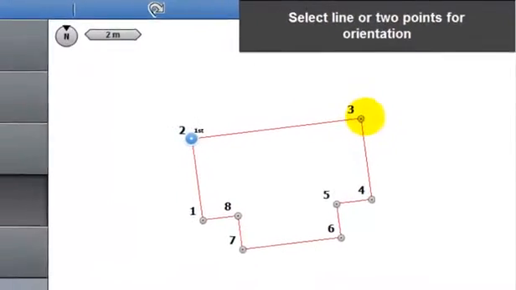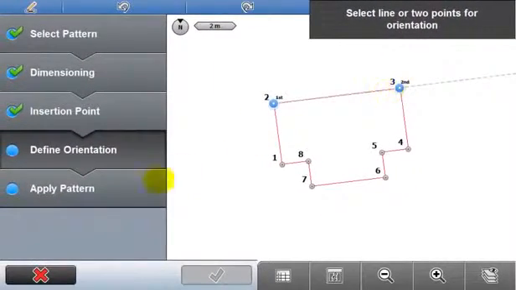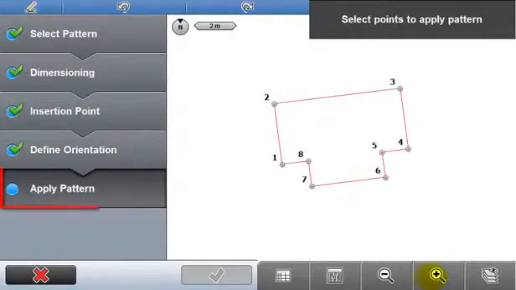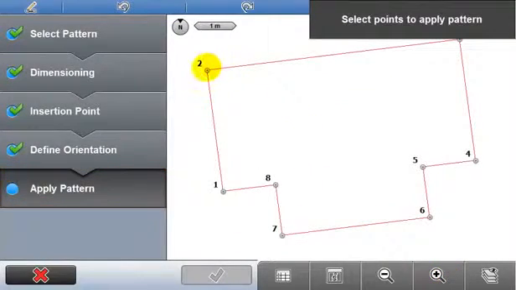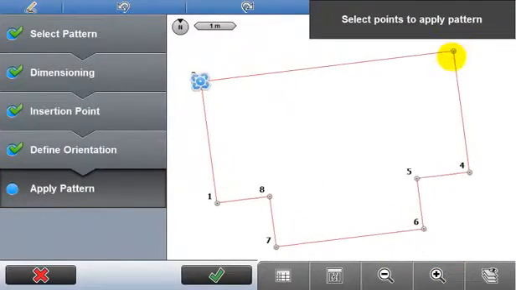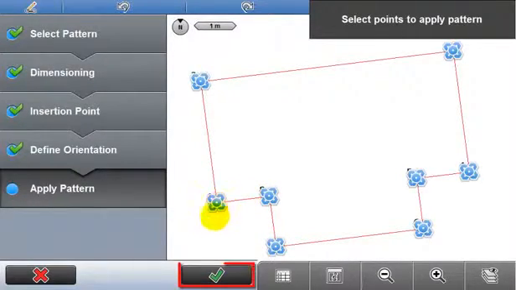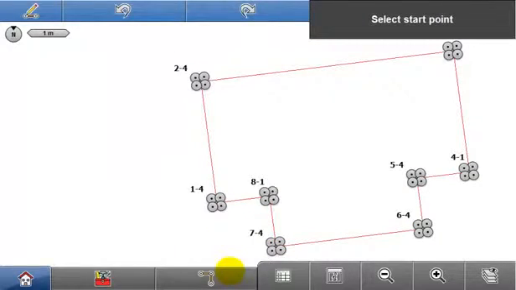Tap two existing points to define the orientation. Then in the next wizard step, tap all points where the pattern should be applied. Accept. The template is then applied to all defined points at the same orientation as the design.